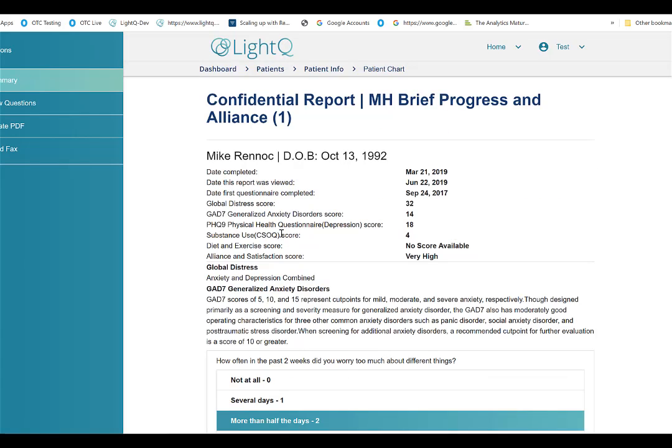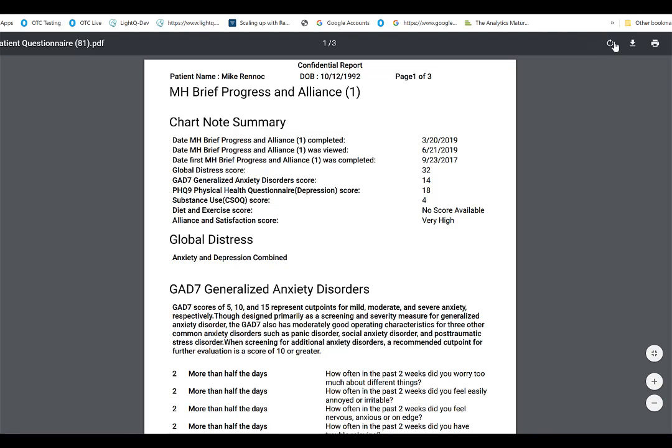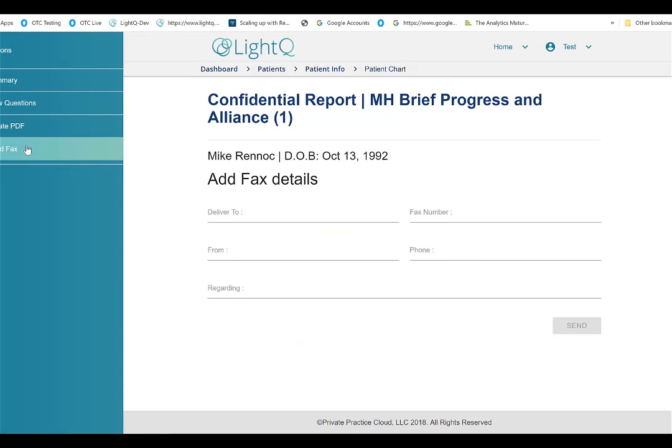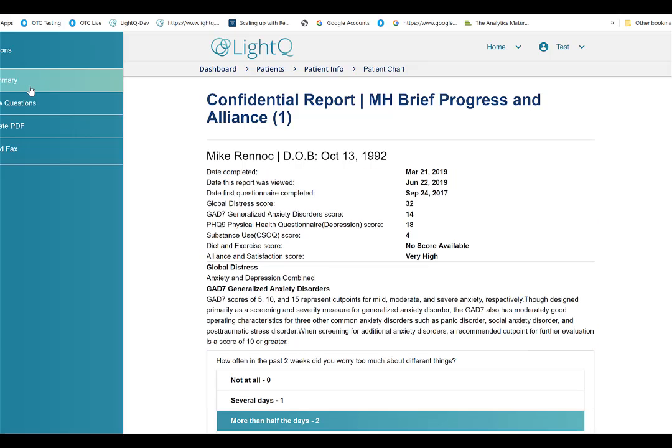And here's the report. And at this point, you can create a PDF of the report, which is fairly straightforward. You can download it if you want. Let's just go ahead and close that out. You can also send by fax. And here's the fax information. This is for sending to, for example, physicians. And you can go back to view questions or just look at the summary.